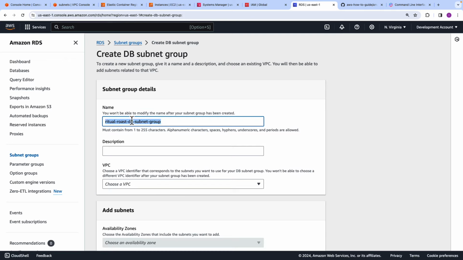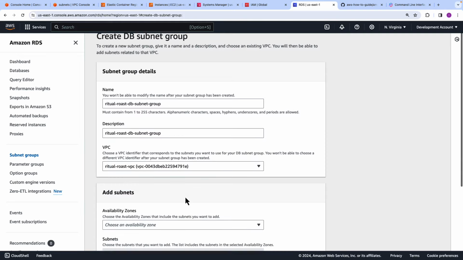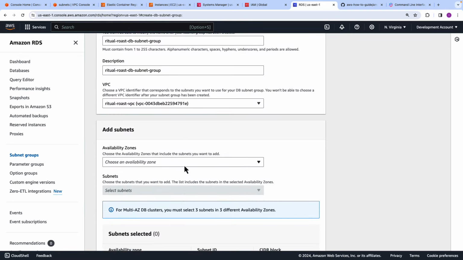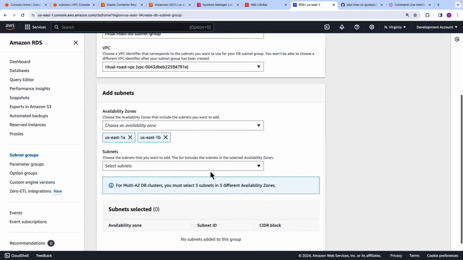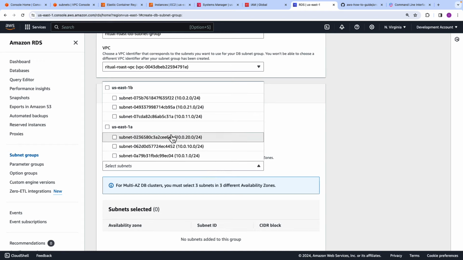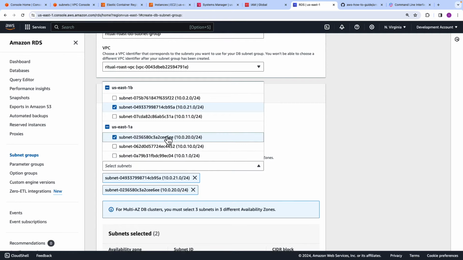Okay, and self-explanatory, so we just use the same in our description. You need to make sure you select the right VPC. So obviously this is our Richer Roast VPC, and then you need to configure which subnets you're going to work with. So we're using availability zones 1A and 1B, and within those availability zones we're using the data subnets. Now, I know for a fact that my database subnets are on 10.0.21.0 and 10.0.20.0, but you can cross-reference it.